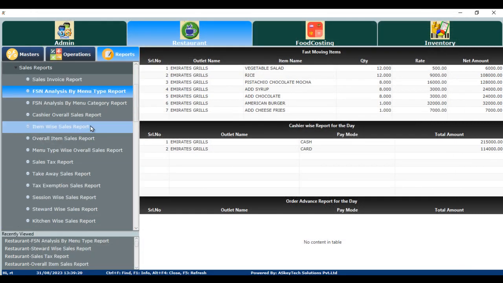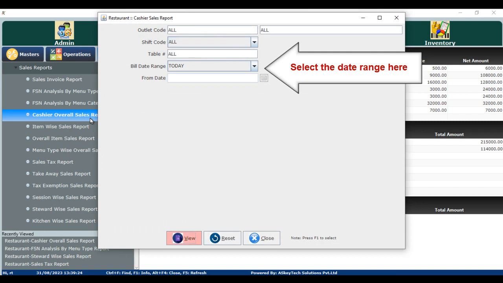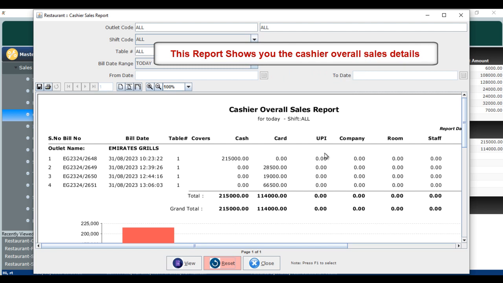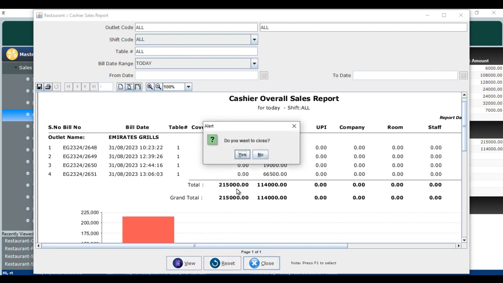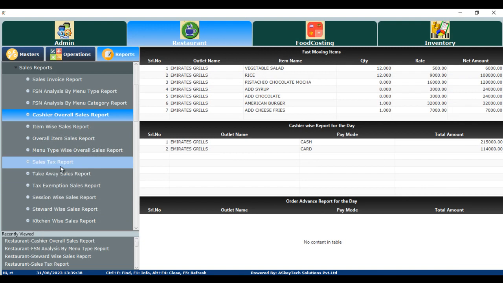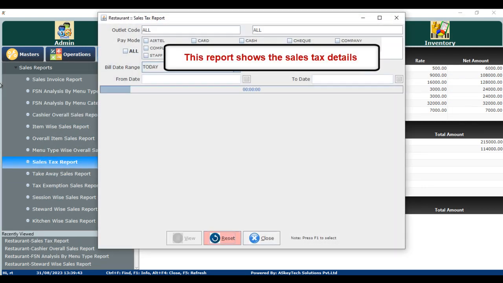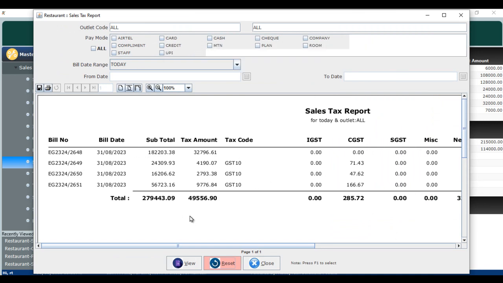So next one is the cashier overall sales report. It shows the report generated by different payment modes like cash, card, UPI, or if you have any done for a company, it will show here. Okay. So next one is the sales tax report. The sales tax will be shown here, along with the number of sales which you have done. Okay.